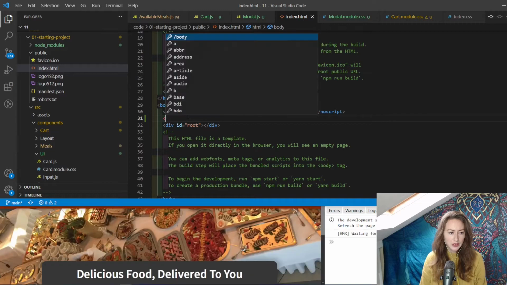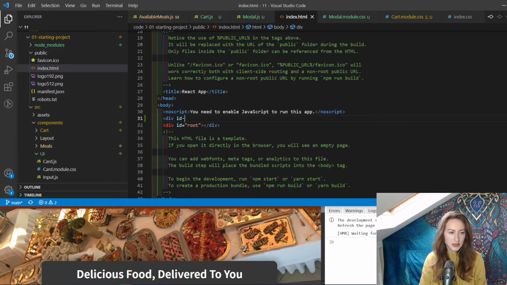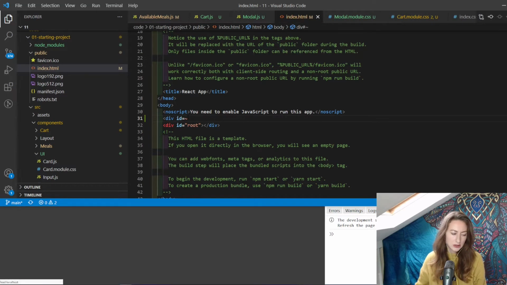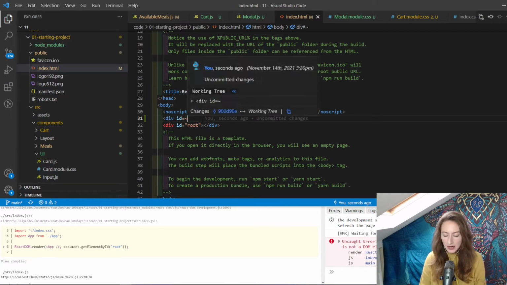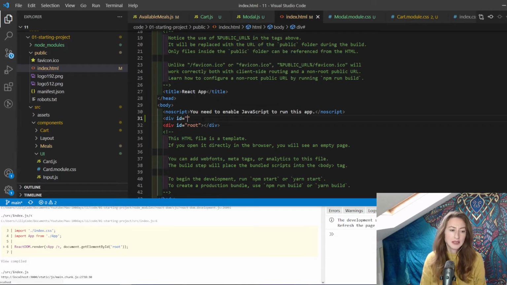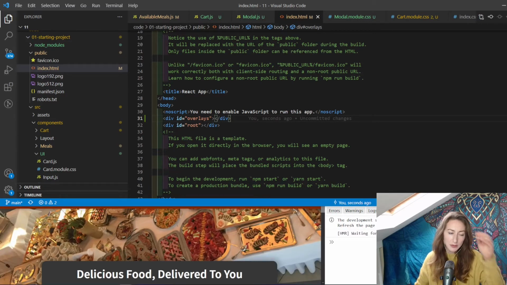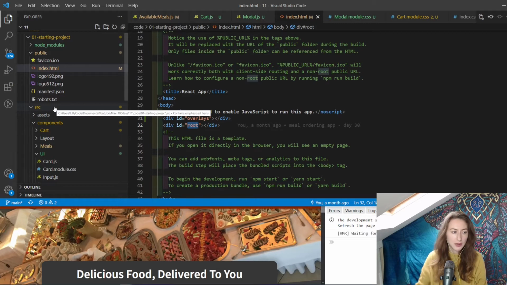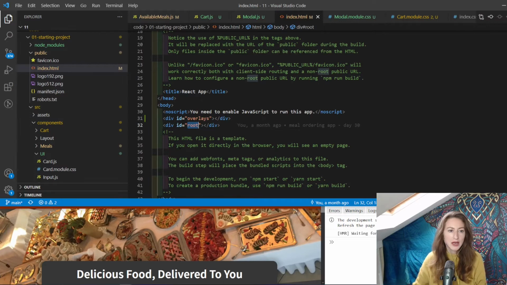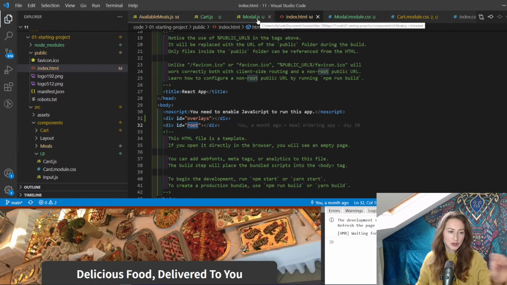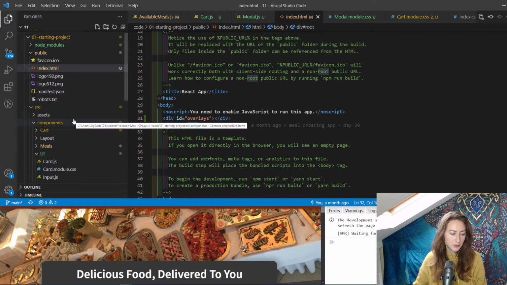So we'll add another div here, and the ID, we'll make the ID overlays, and then this is where we can port our modals to. So it'll sit on top of the rest of the stuff. So we'll call this overlays and close that div. And now we can access this and send stuff to this point in the DOM, which is outside of everything else, or in line with everything else, rather than down in the component tree in the DOM where it would naturally just be, had we not sent it out here. So that's what we're doing here.